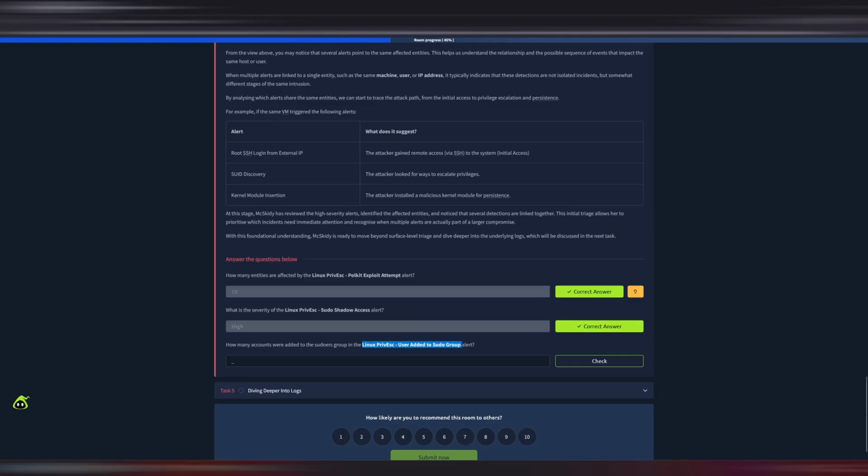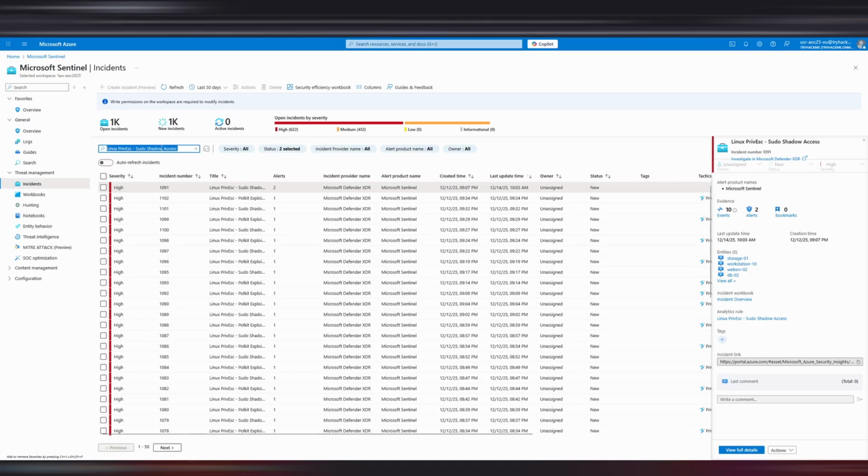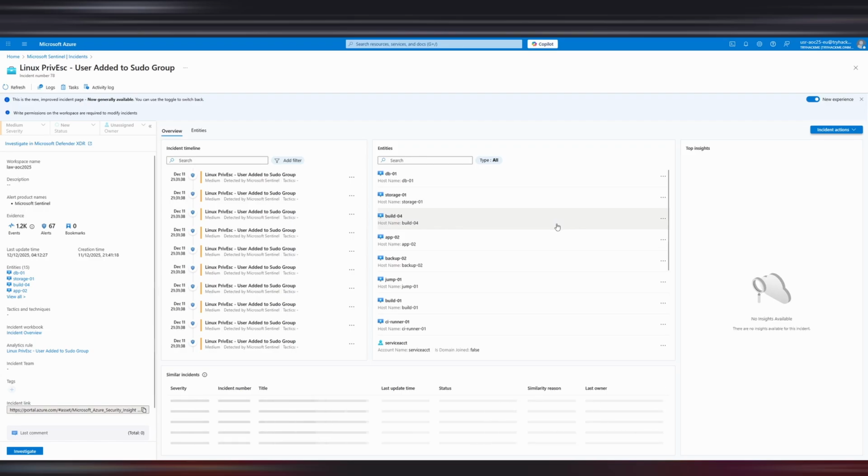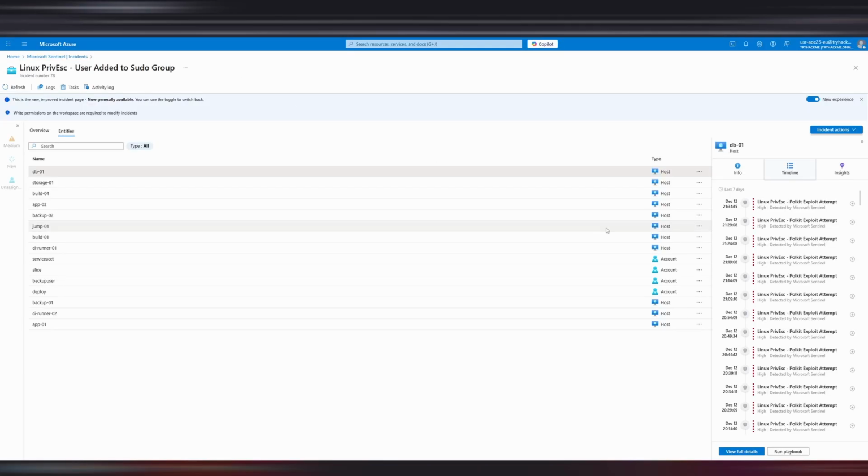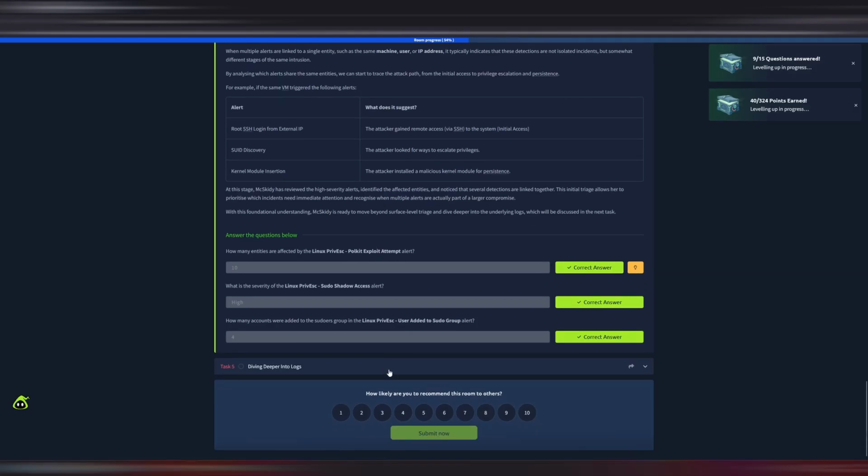Now they want to know how many accounts were added to the sudo group. Okay, it's only one number. So the answer is 4. I went here and checked which ones were accounts. So it's this 4 right here. Let's go to the next section.